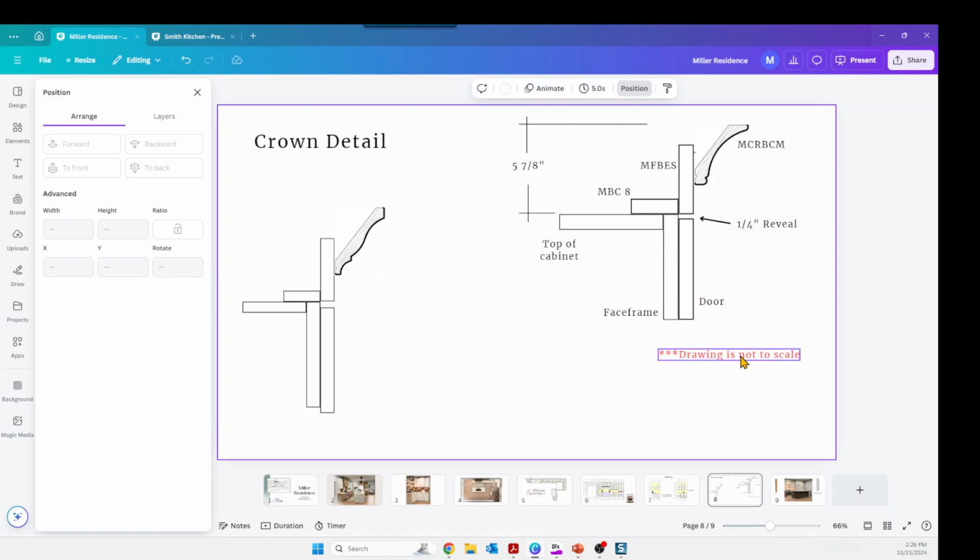I did put a note on here too that the drawing is not to scale. That's probably pretty important because you don't want them trying to take measurements from here. If you wanted to say what you think this reveal here is going to be, you can of course always add that. I would sometimes do that for my installers so that they had an idea of what to expect.